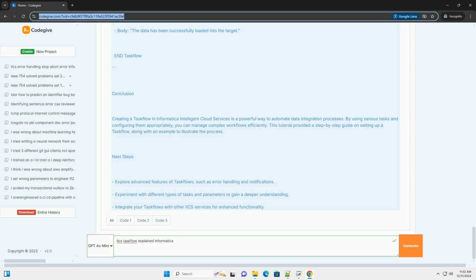Step 3. Define the taskflow. 1. Name your taskflow; provide a meaningful name that reflects its purpose. 2. Add tasks: click on the plus icon to add tasks to your taskflow. You can add various types of tasks like mapping tasks, decision tasks, etc.